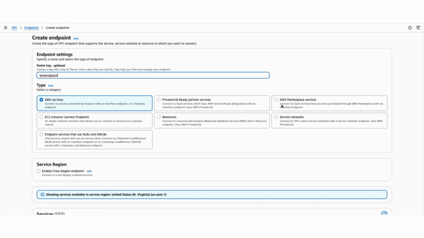If you want to connect to any SaaS services at marketplace, possible. Service network connected to VPC Lattice, any other resources, right? For example, specific to RDS, you can connect EC2 instance, connect endpoint, and endpoint services that use NLBs and gateway load balancers. So these are some readily available options which you have.